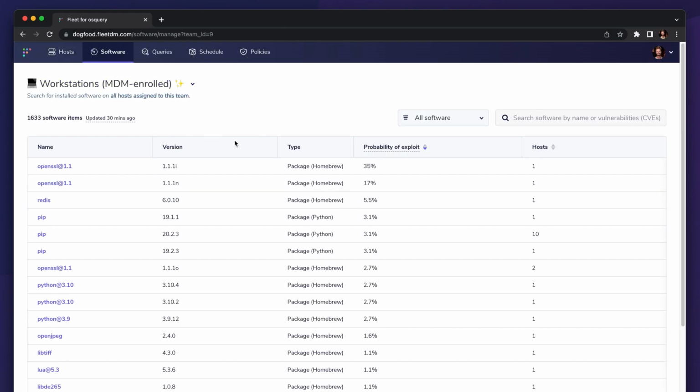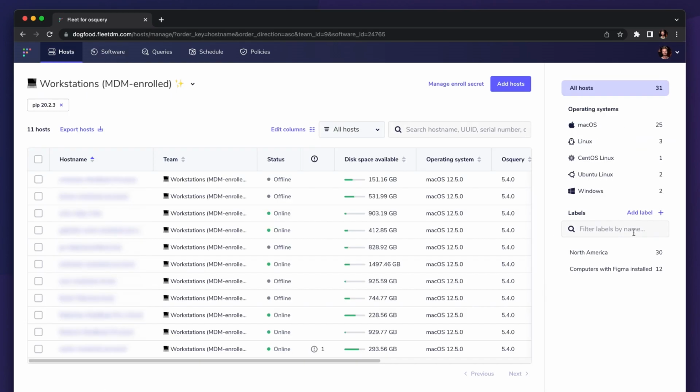We can also, from this page, see a list of all of the hosts who have that particular piece of software. So here's a vulnerability with pip that actually seems to affect a number of the hosts within our organization right now. So this gives us a good indication that it's time to do an upgrade here.